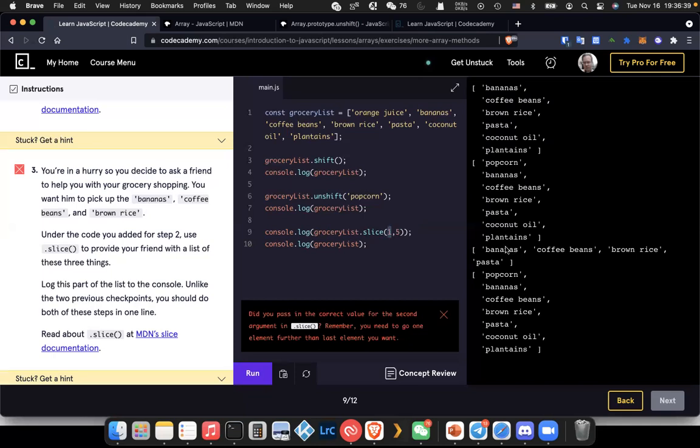We did start with bananas. That's what they wanted us to do, skip the first one. We don't want to see popcorn. We have successfully skipped popcorn, but we unfortunately sliced too many. We're now picking up pasta, and we did not want that there.